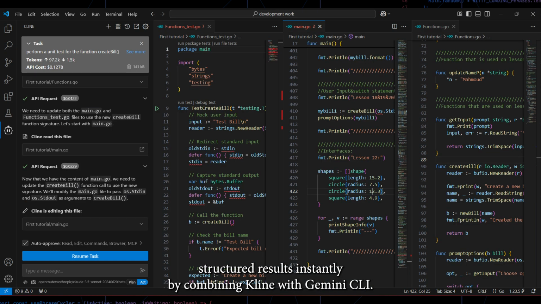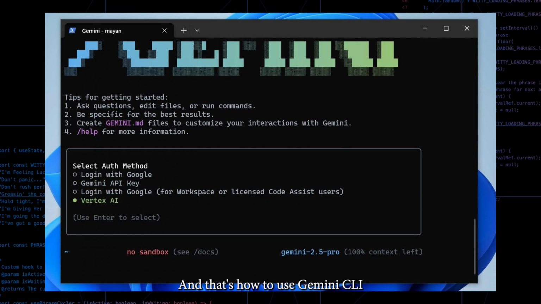By combining Cline with Gemini CLI, you unlock features like multi-step reasoning, code explanations, smarter refactoring, and project-wide assistance, way beyond basic AI prompts. And that's how to use Gemini CLI with Cline to unlock pro features for developers.